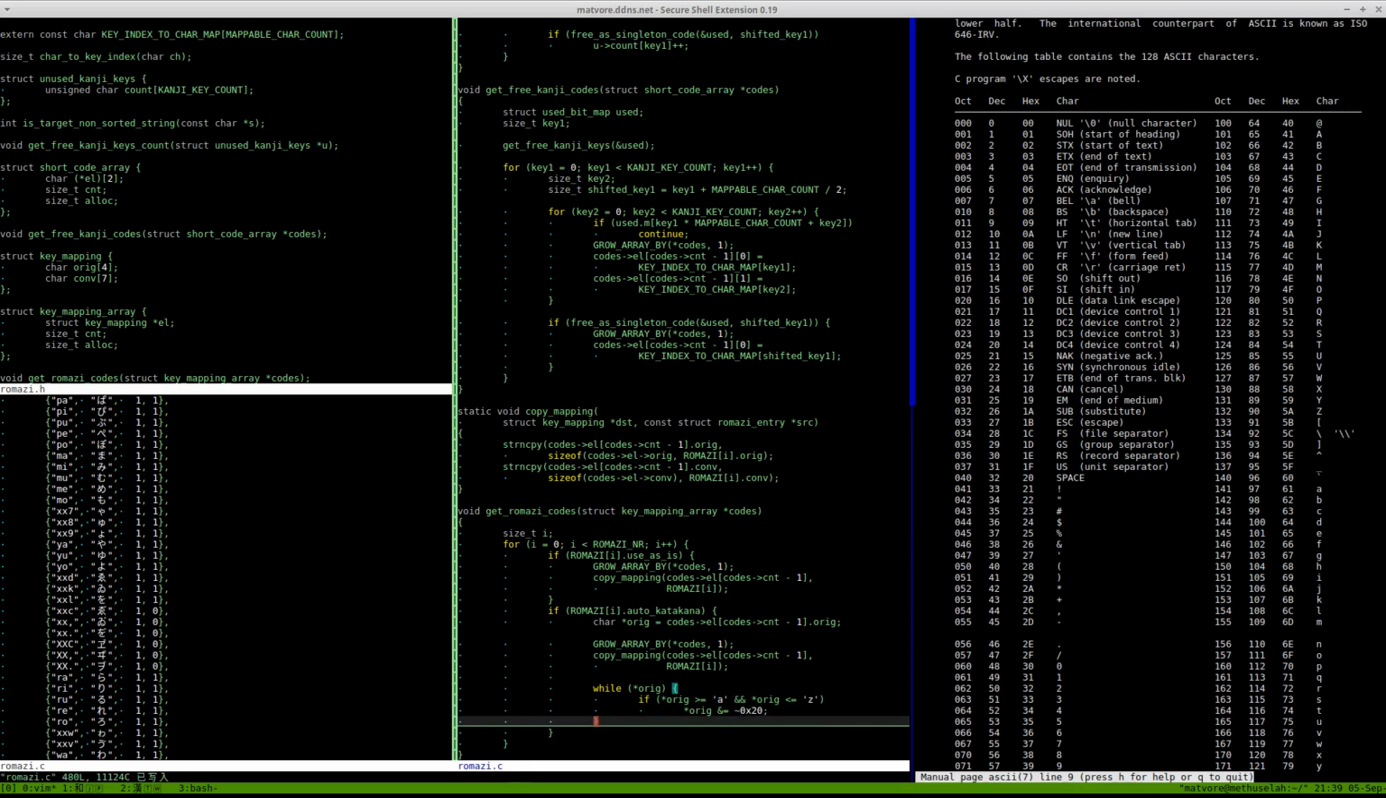Now we have to do the same thing for the hiragana. Now this is more tricky, but the good news is that I already wrote code to do this in Perl, so I'm just going to crib off of that.